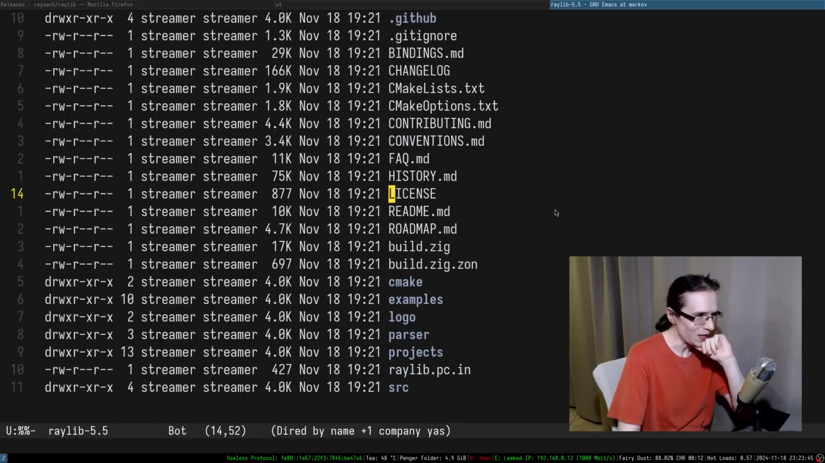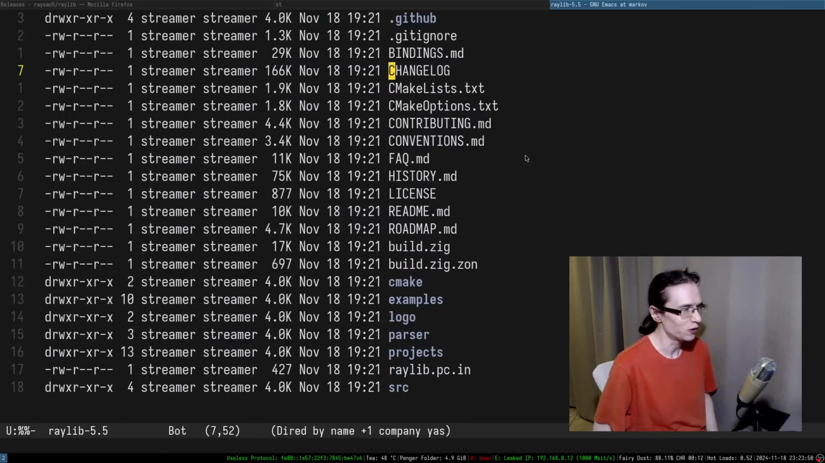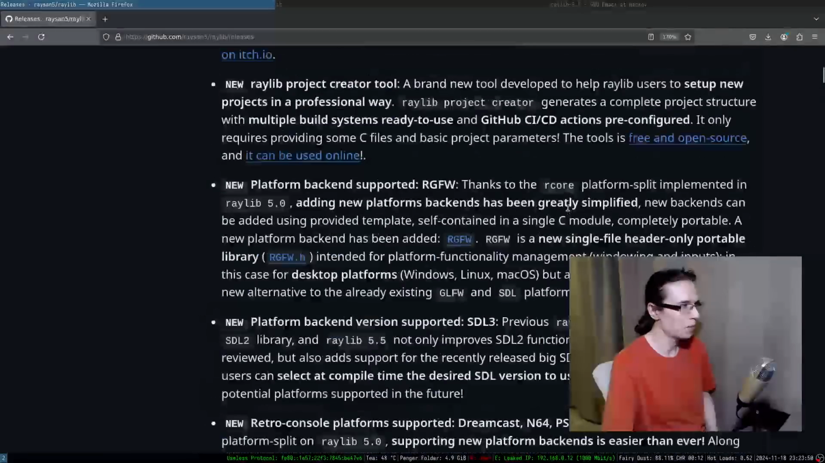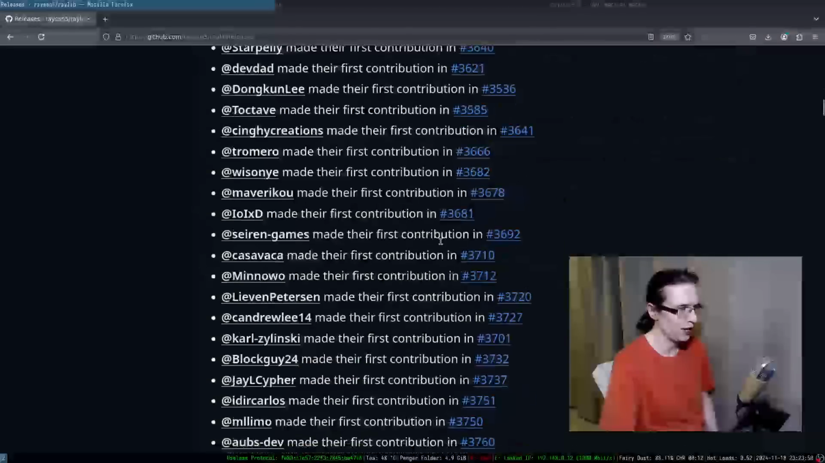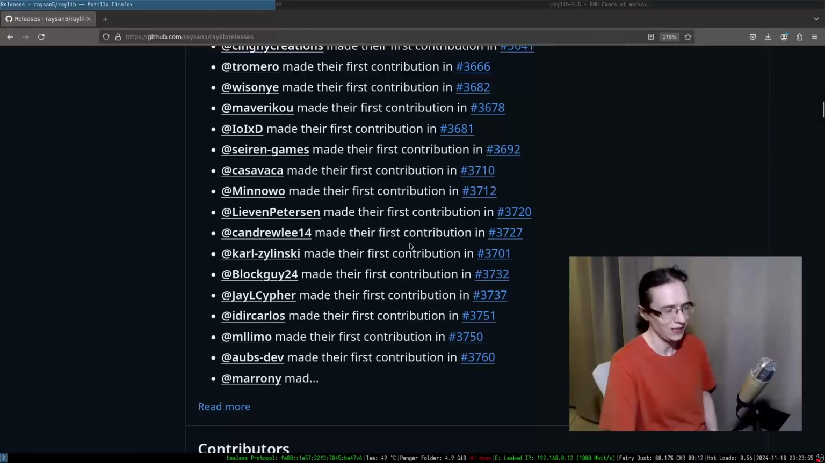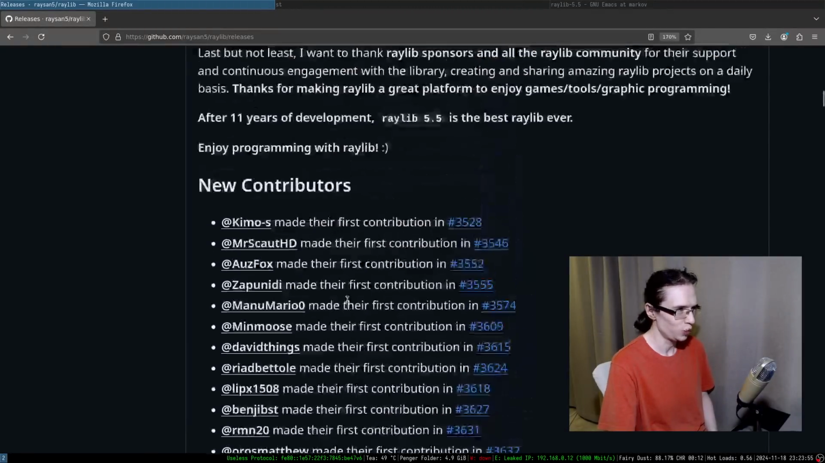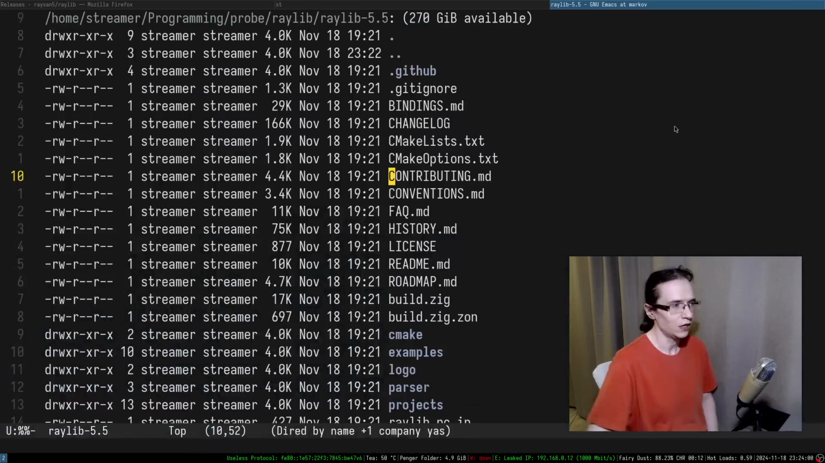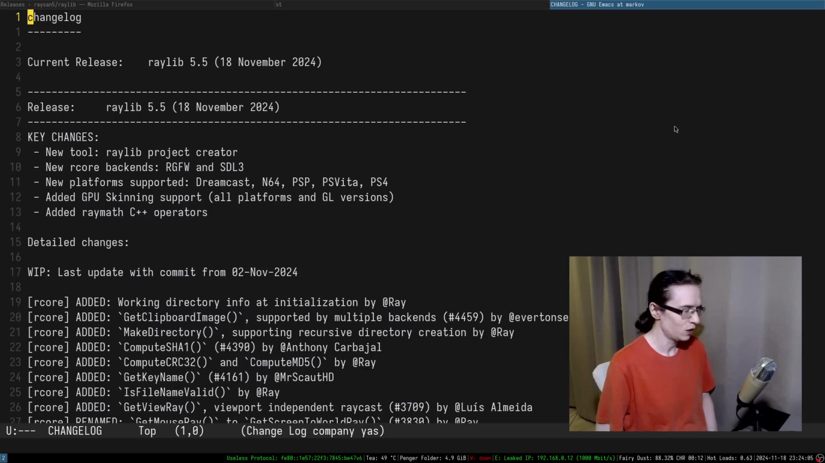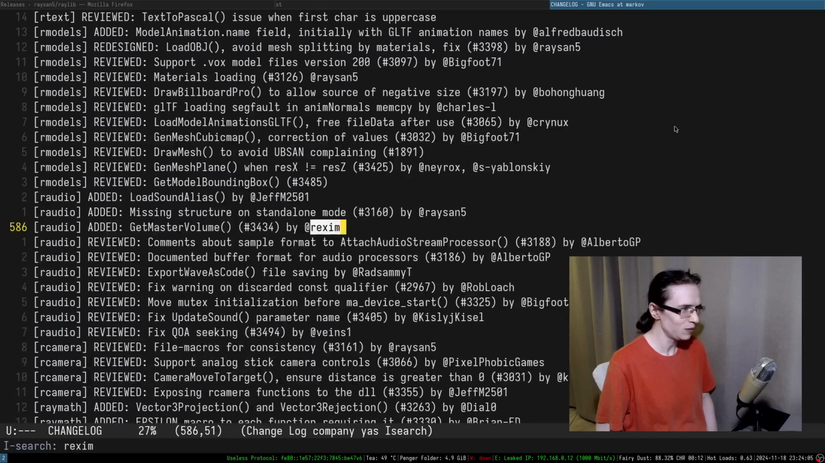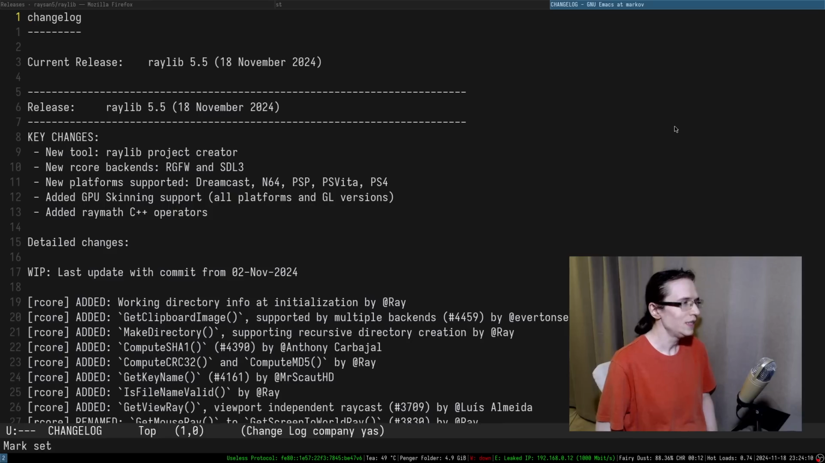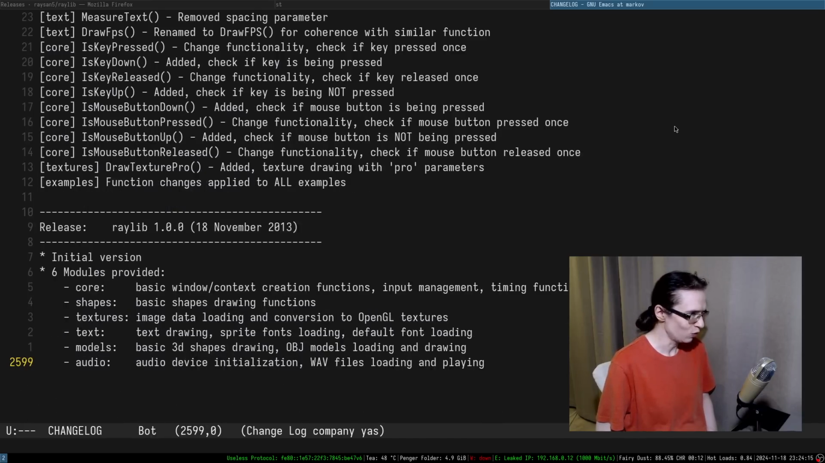So yeah, we can take a look at the actual changelog. As far as I know, Raysan doesn't really acknowledge everyone in the release notes in here. He only acknowledges the people who are new contributors, as you can see. But the full acknowledgement, as far as I know, is in the changelog. And there is no Rexim in here. Oh, okay. Well, that's the previous one, isn't it? Yeah, it's a previous release and it contains all of the releases.